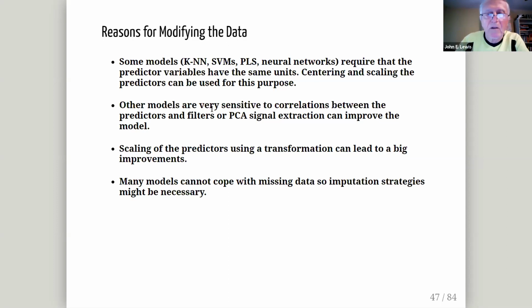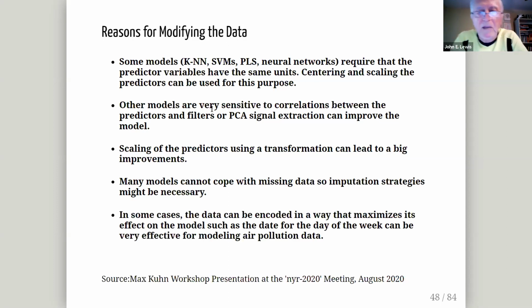And many models cannot cope with missing data, so you have to spend some time with imputation strategies in regards to the particular model. In some cases, the data could be encoded in ways that might maximize the effect of the model. So in this particular example, the day of the week can be very effective for modeling air pollution. So you could specify a particular day of the week in your pre-processing recipe.